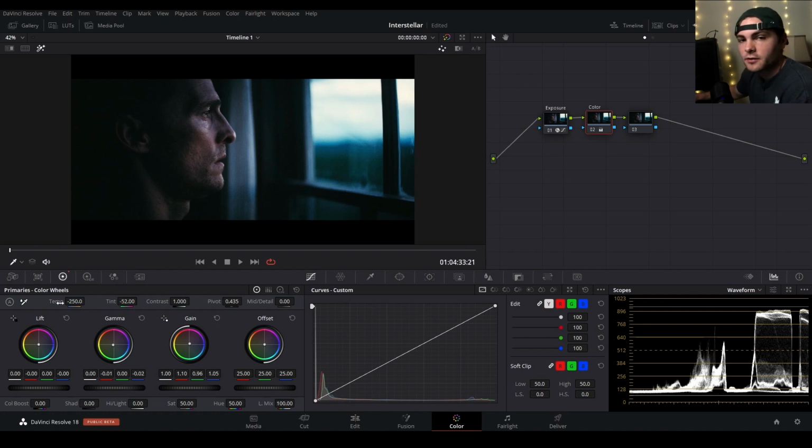So, as I repeated before, the temperature I've just brought down a little bit cooler. The tint I've brought down to -52 to get rid of a lot of the magenta which was present in the image. The gain I've boosted a little bit more toward magenta because I found that it was a little bit too greenish blue, and I noticed it up here in the clouds.